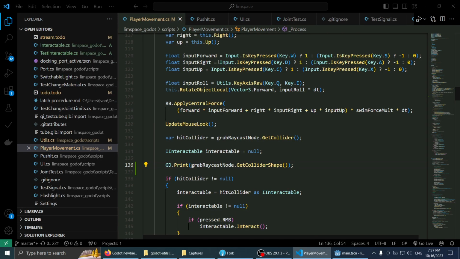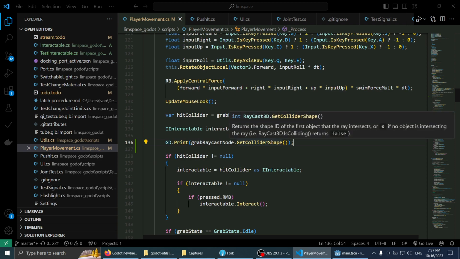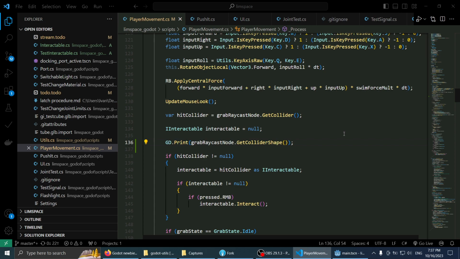Okay, so why is this explanation so complicated? Get collider shape returns the shape ID of the first object that the ray intersects, or 0 if no object intersecting the ray. Okay, so I thought that the index starts from 1, but actually it starts from 0. It's just like that, it also returns 0. Okay, but how do I get the shape object?